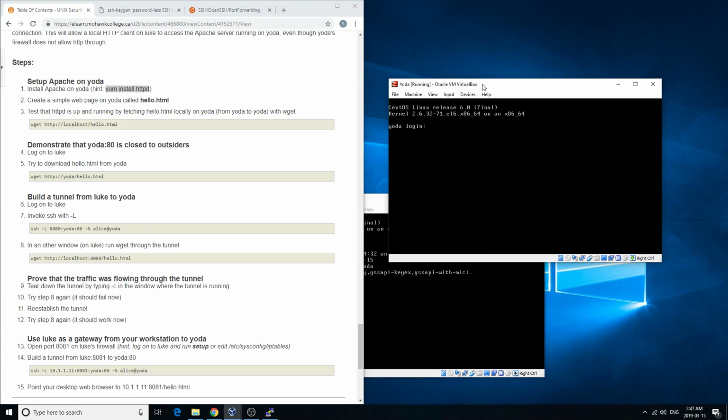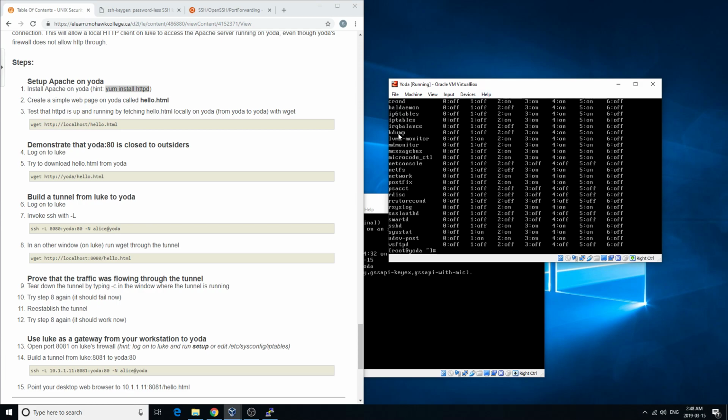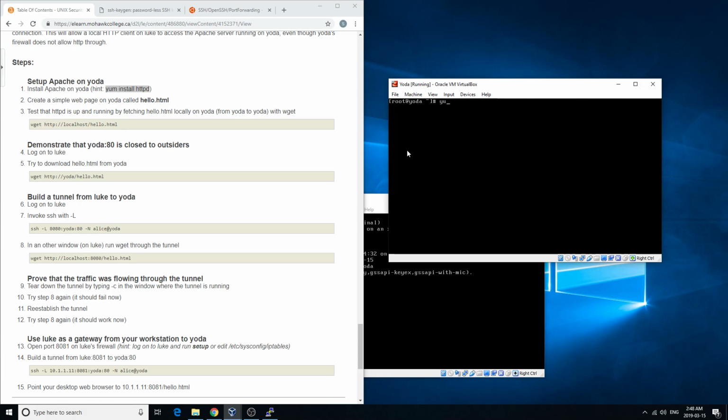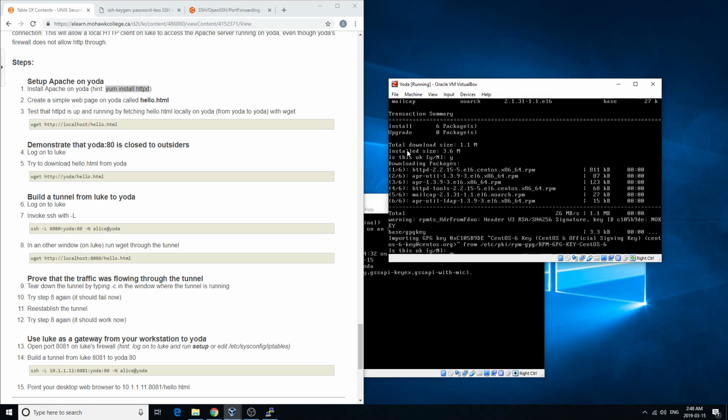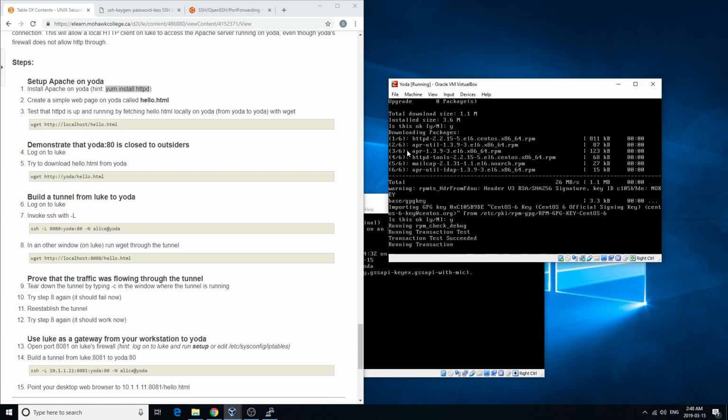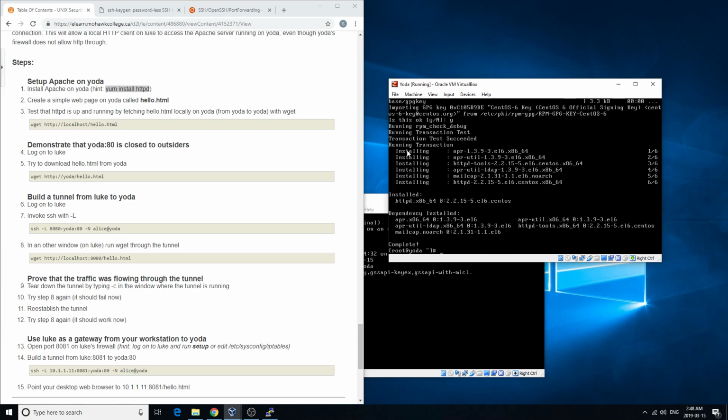I believe in my Kickstarter file I already have Apache on here, so let me take a look. I'm going to say root admin pass, and check config --list. Do I have it? Maybe I don't. That's good, then I can do this for this lab. So we're going to say yum install httpd, hit enter, say yes, that's okay, say yes, and we're good. We now have Apache.